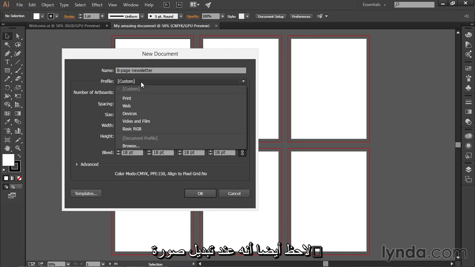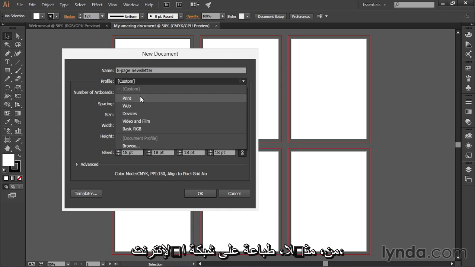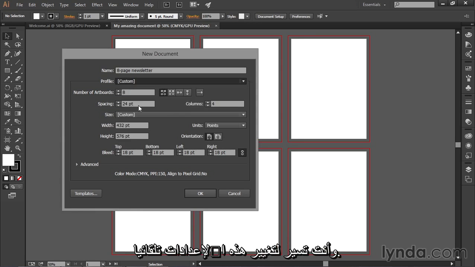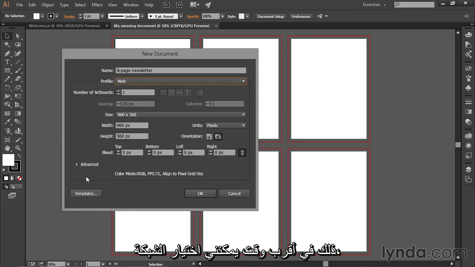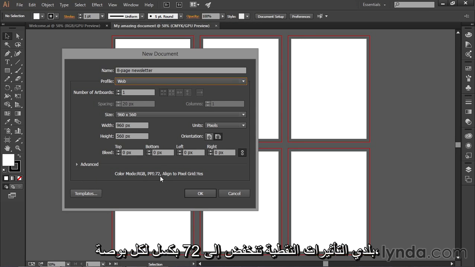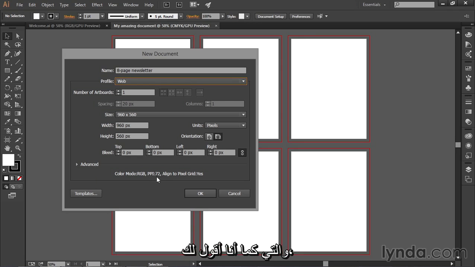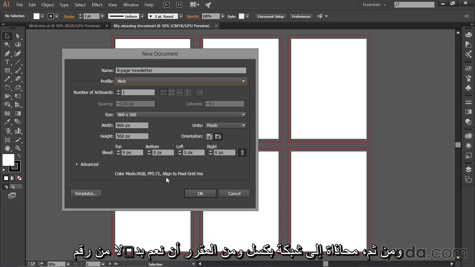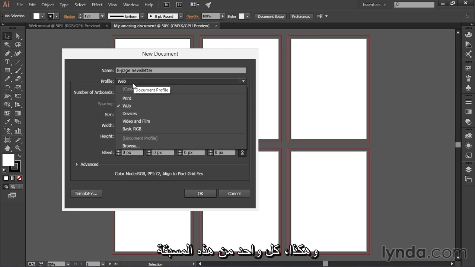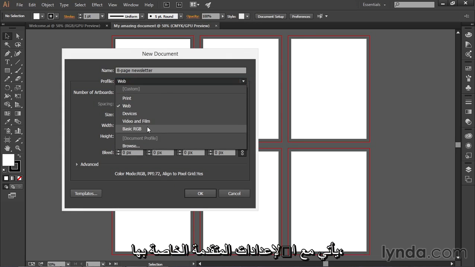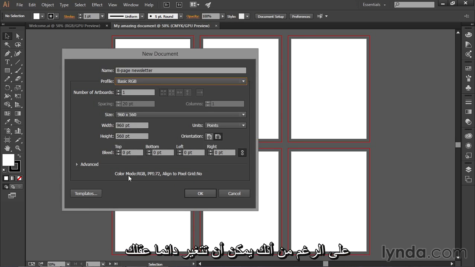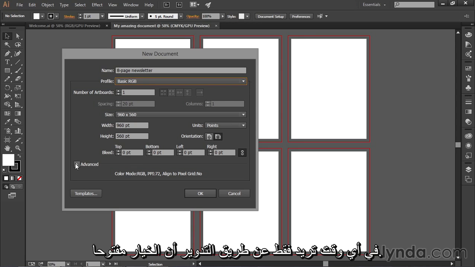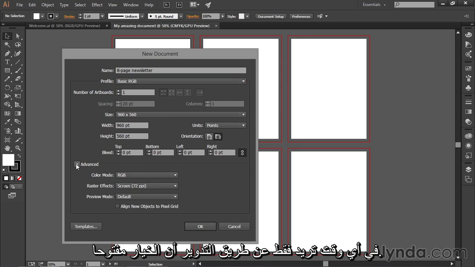Notice also that when you switch the profile from, say, print to web, you're going to automatically change these settings. So as soon as I select web, my color mode changes to RGB, my raster effects go down to 72 pixels per inch, which, as I'm telling you, is generally a little bit low, and then align to pixel grid is set to yes instead of no. And so every single one of these presets comes with its own advanced settings, although you can always change your mind anytime you like just by twirling that option open.